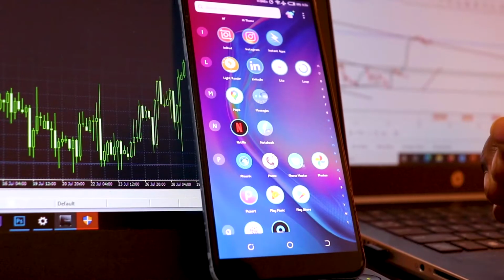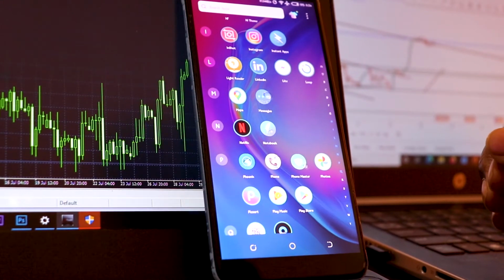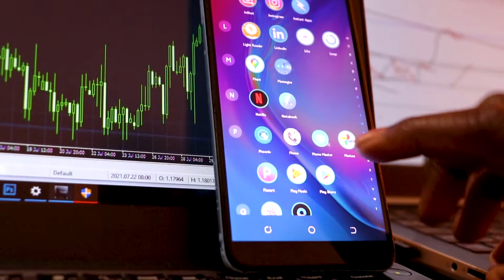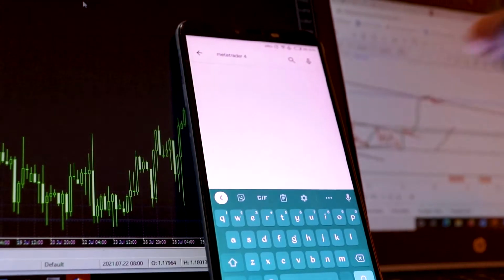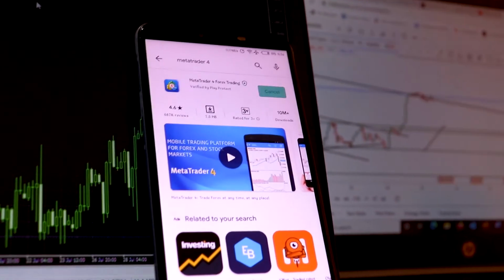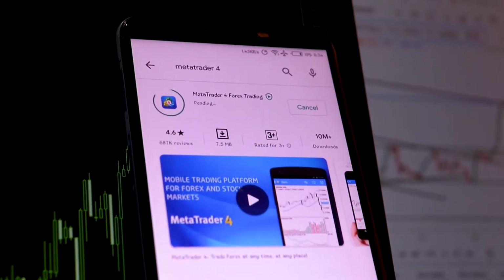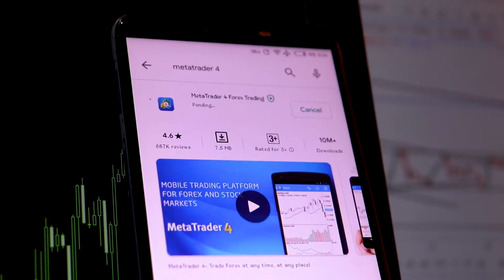So in today's video we're going to learn how to use MetaTrader 4 or MT4 on Android phones. So what's MetaTrader 4? This is just an electronic trading platform widely used by online retail foreign exchange speculative traders, and of course it's licensed to foreign brokers.